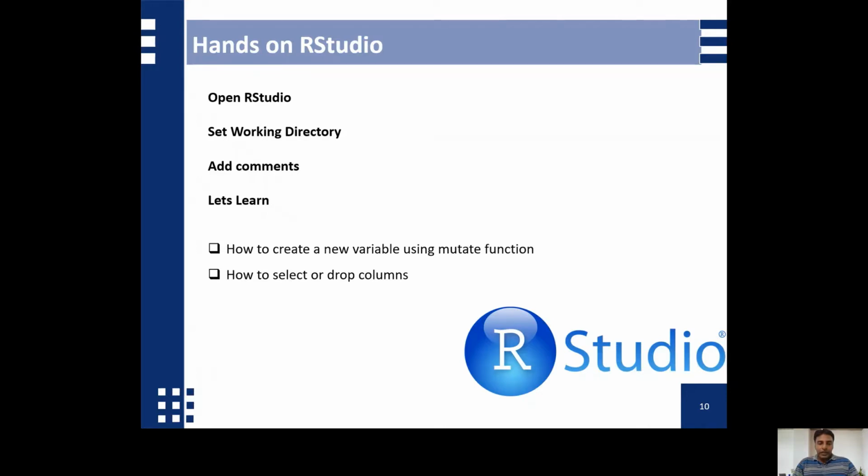Hi everyone. Today we are going to learn mainly about these two things. The one is how to create a new variable by using mutate function, and the second one is how to select or drop columns or variables.